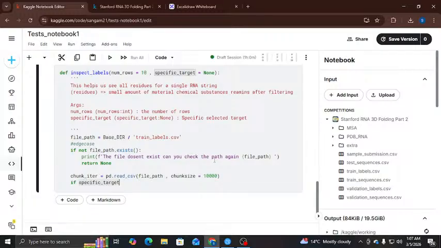Now, if specific target: look closely at what we're going to do here.